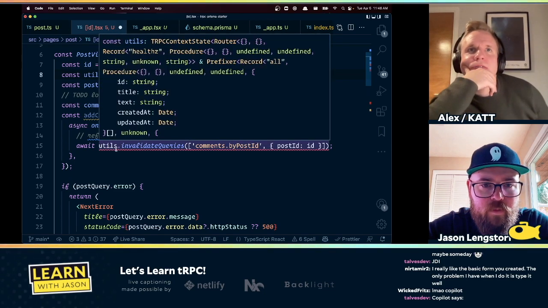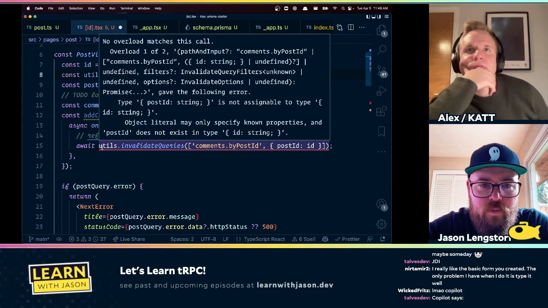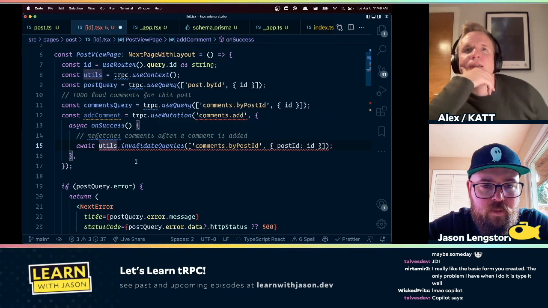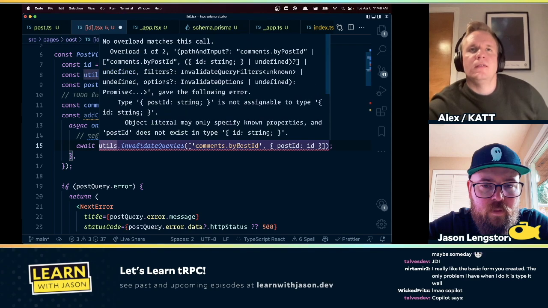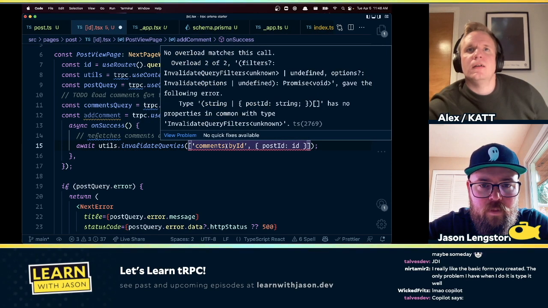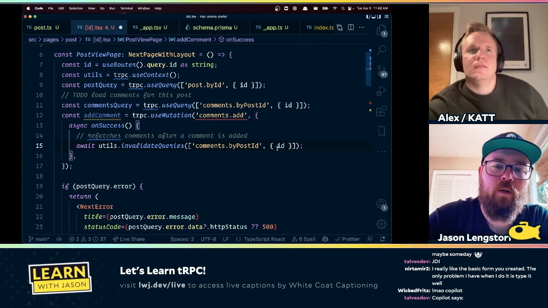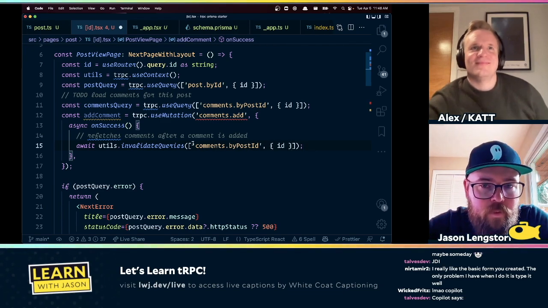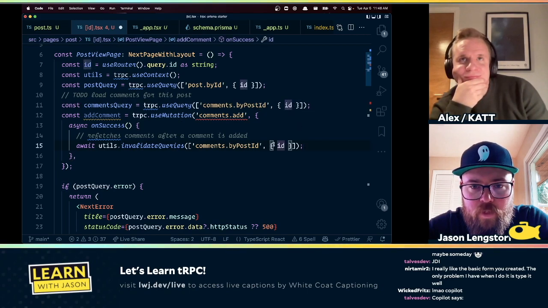So we've got our utils. It doesn't like this one, and I'm not sure why. No overload matches this call. It's called ID in the backend, so it's not post ID. Comments by ID? No, not there. In the input. Oh, I see what happened. Okay. So we've got our comments by post ID. That's the ID. We've got this.